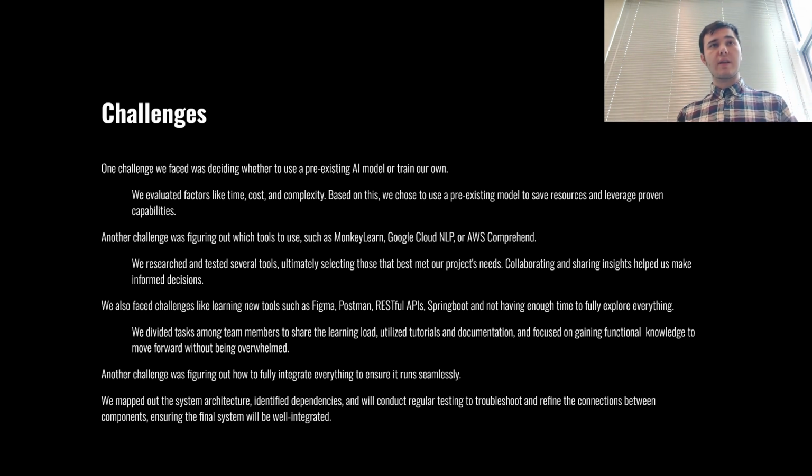We also faced challenges using new tools such as Figma, Postman, RESTful APIs, and Spring Boot, and we haven't had time to fully explore everything. However, we have definitely gained a lot of knowledge in those areas, especially Spring Boot, which requires Java, and that's a whole other thing. We divided tasks among team members, shared the learning load, utilized tutorials and documentation, and focused on gaining functional knowledge without being overwhelmed. So just the idea of we wanted this information, and that's how we got it.